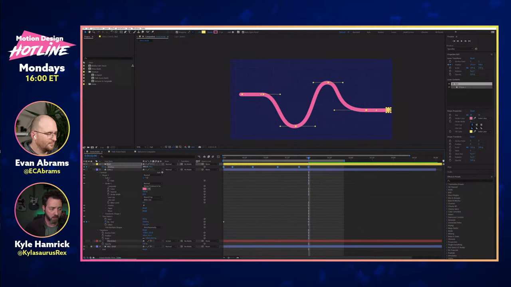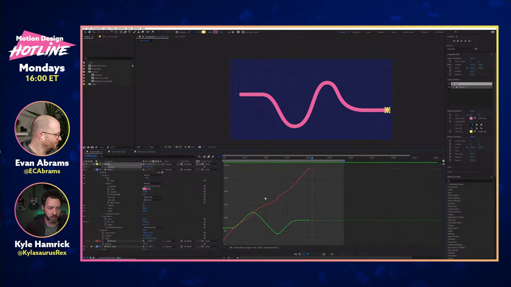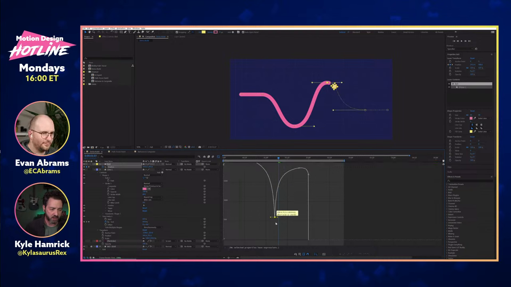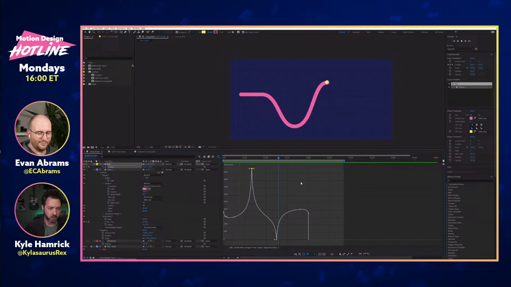This is totally workable. But one thing that makes this not ideal for what I'm trying to do is that it gets tricky to use the graph editor for this because it's a position property. We can't unlink these because it's going both up and down. So we'd have to switch over to the speed graph, which some people love, some people don't. And then you'd have to start figuring out, well, this is the highest, so this is probably the slowest it's going to go. This is where it's going to be going the fastest because it has dropped down. And we could do some neat stuff here, but this is not really the approach that I want to take. Sometimes it works.